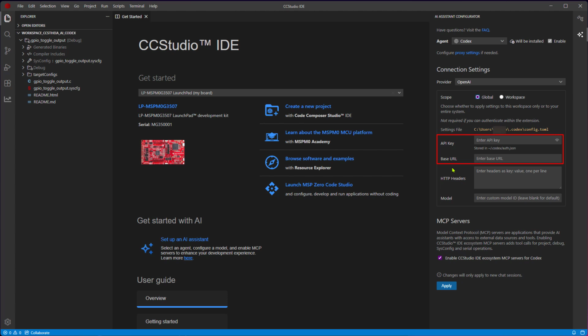If you're using ChatGPT login, leave them blank and log in later from the Codex interface. If you have an OpenAI API key from platform.openai.com, enter it here. If your organization uses a locally hosted model, contact your IT department for the key and base URL.